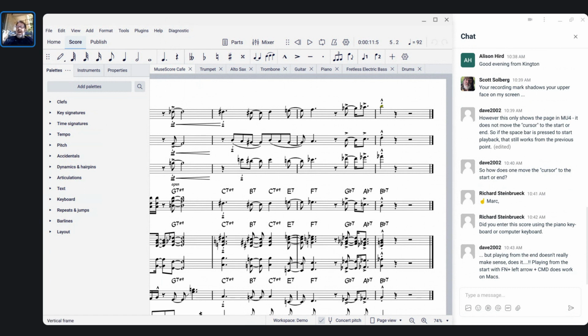And playing from the end doesn't make sense? Well, no, but going to the end for other reasons certainly could. Maybe you want to go to the end because you want to add some new measures and start working on them, or you just want to finish editing the end of your piece, or any number of reasons why you might want to go to the end. So that's why the shortcut is there.